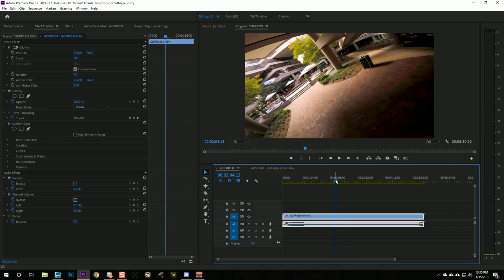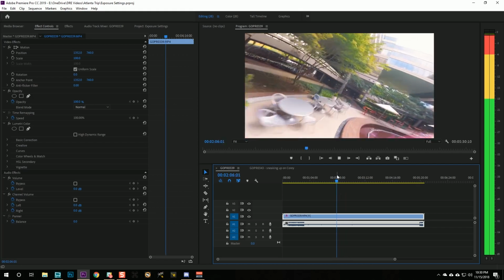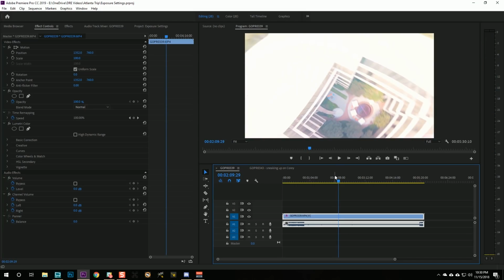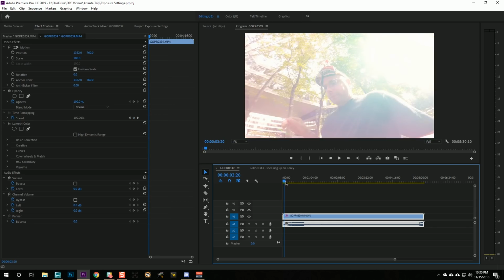So here I am under a building, and watch what happens as I come out of the building and pop up into the sky. Oops. This is not a usable shot. This is a completely unusable shot. It's so overexposed. And the reason for that is that I set my exposure back here under the trees.